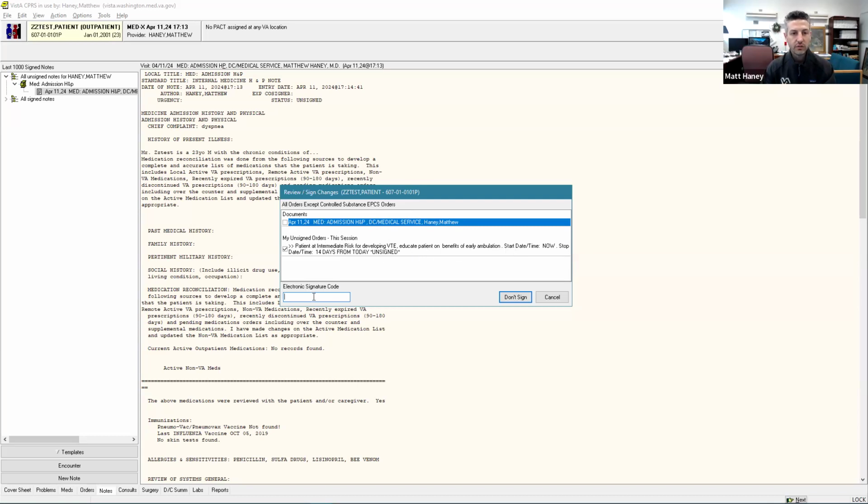If you're ever doing multiple things in a chart at once, just make sure that you're paying attention so that you uncheck your note, so that you don't sign your note while signing all of the other things that you're trying to do for the patient. Otherwise, you'll sign it prematurely, and that'll create issues. So we'll sign this.